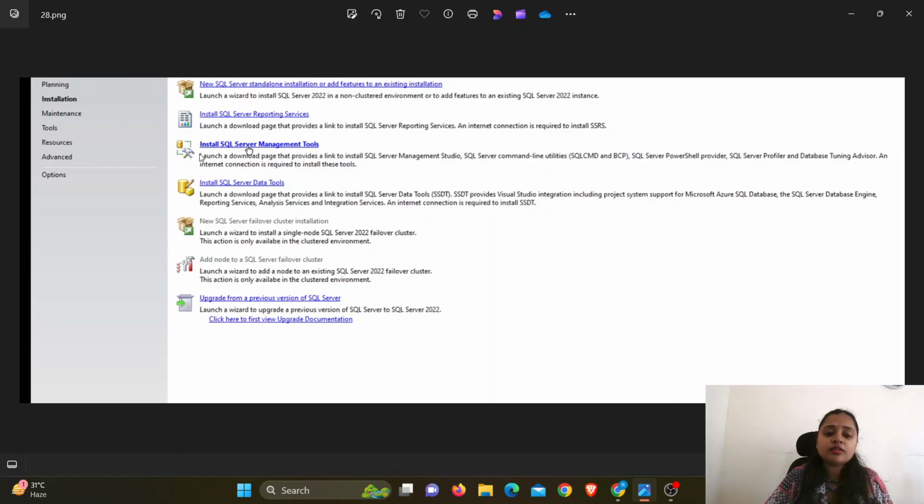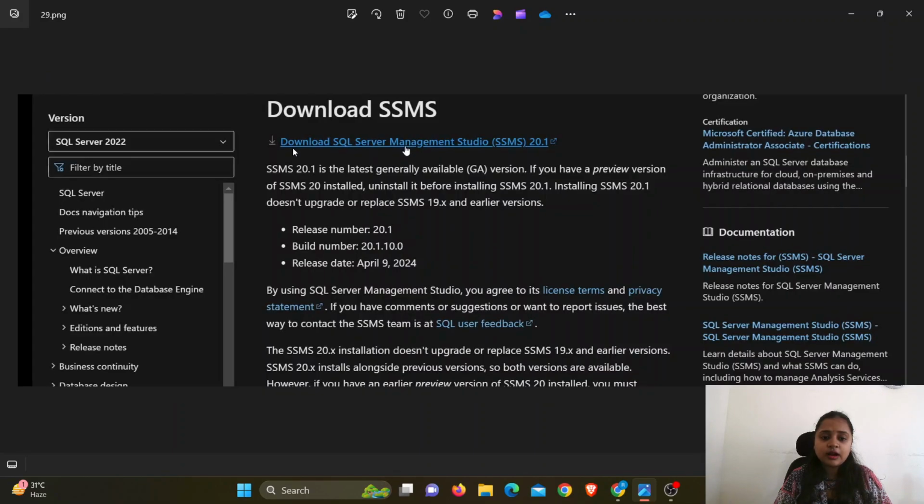Okay, now with this you need to install SQL Server Management Tools, because by installing this you will be connecting it with the database and it will help you to do your work easily. Okay, so you need to install these SQL Server Management Tools, because we are at the very beginning level, so we need to install this. Then after this it will redirect you to a web page, and there on the web page you will have the option of download SSMS, as you can see on the screen.